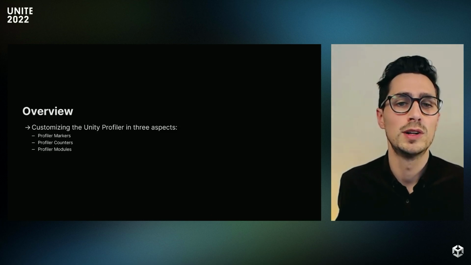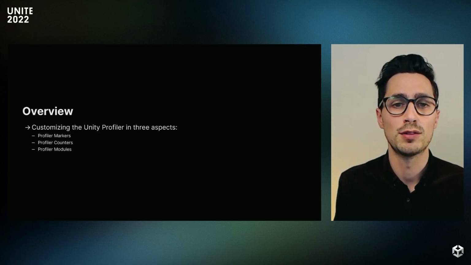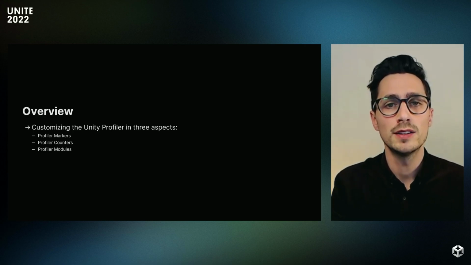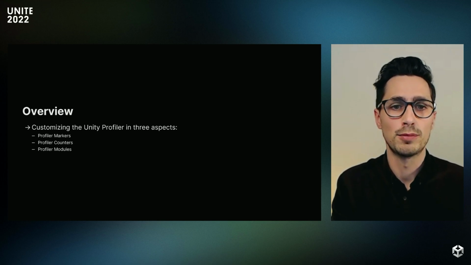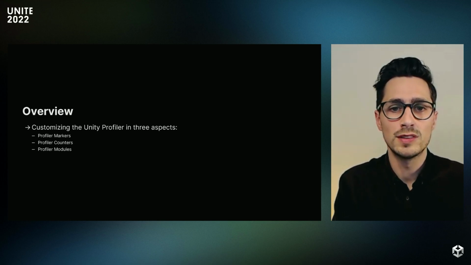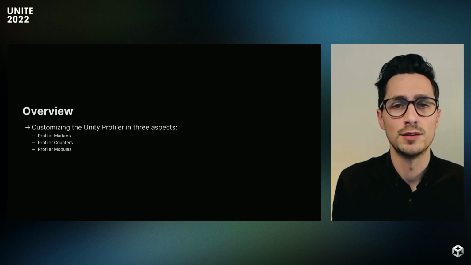So in this talk, we'll cover customizing the Unity profiler in three aspects: profiler markers, profiler counters, and profiler modules. And we'll see exactly what these are in more detail as we cover them.